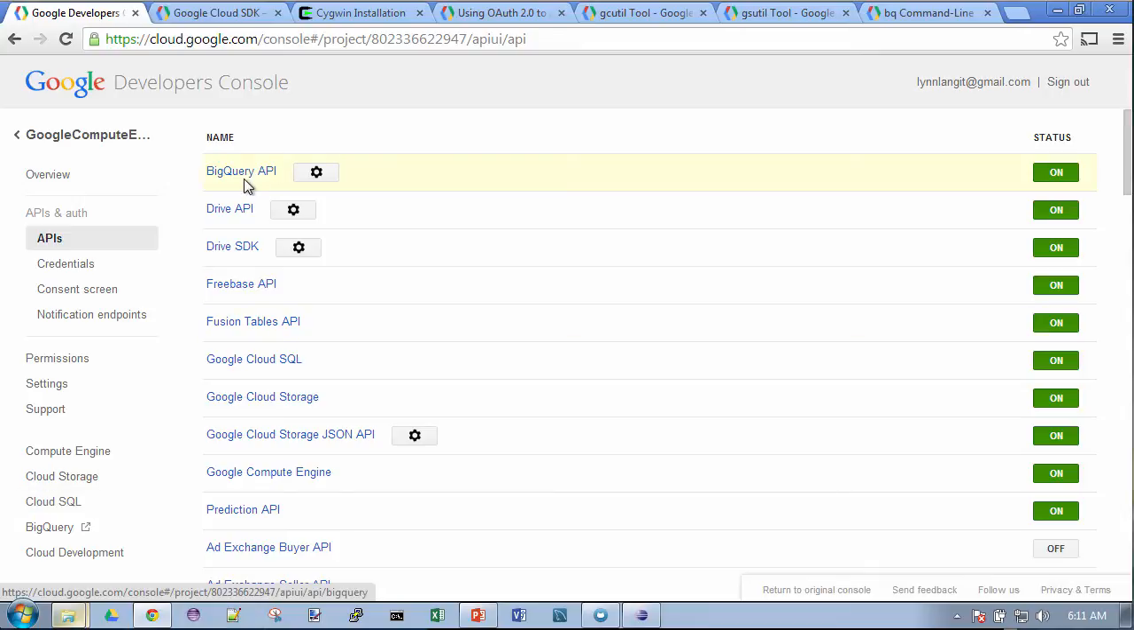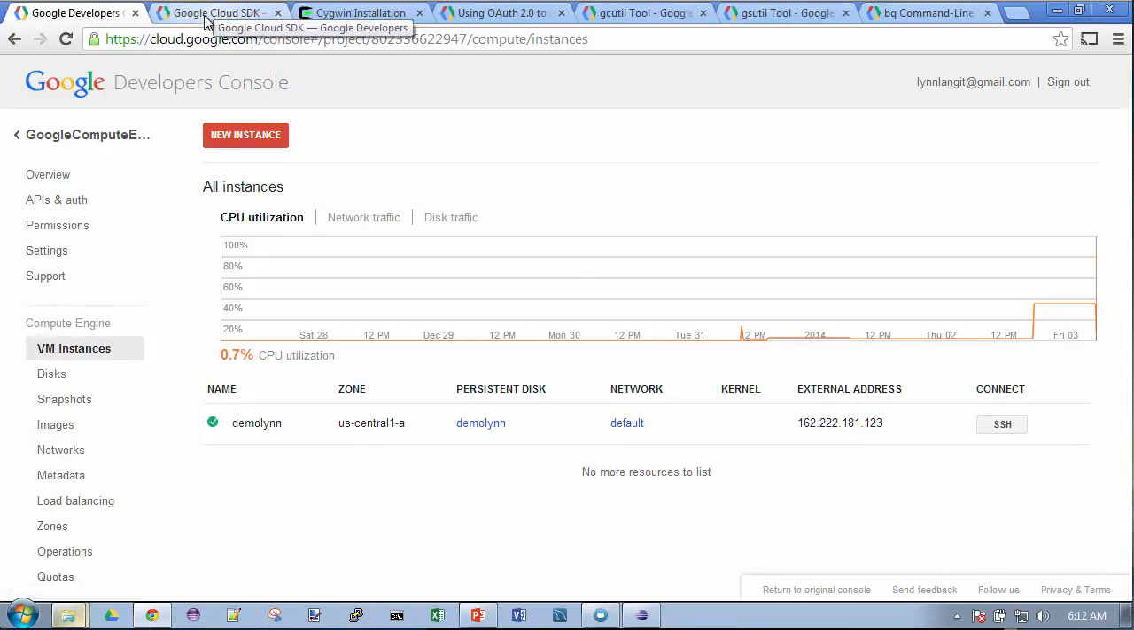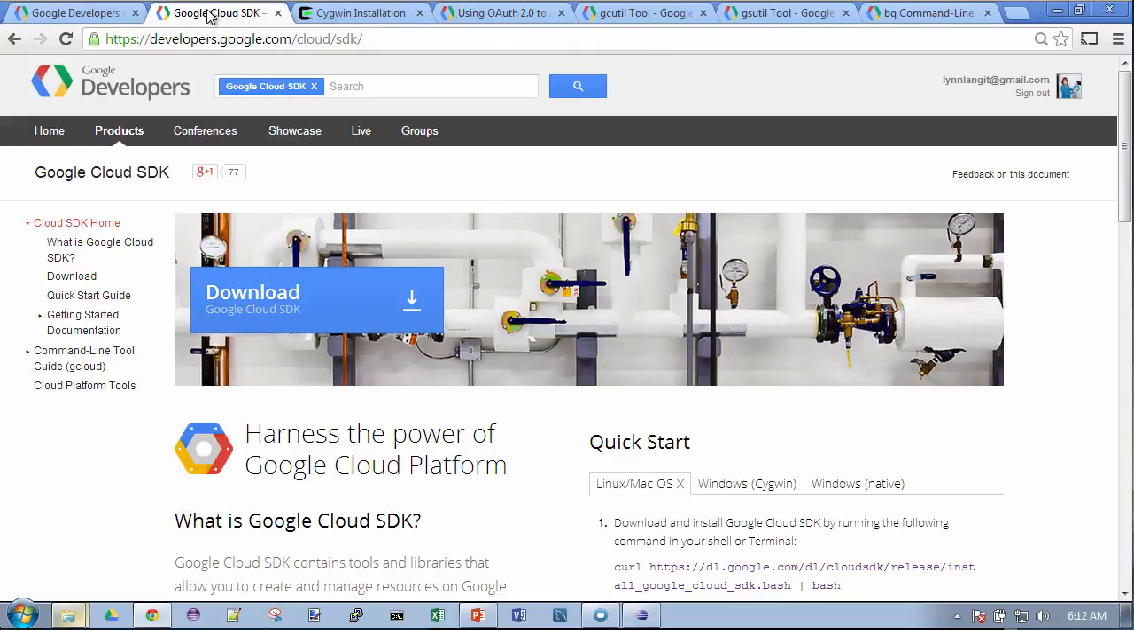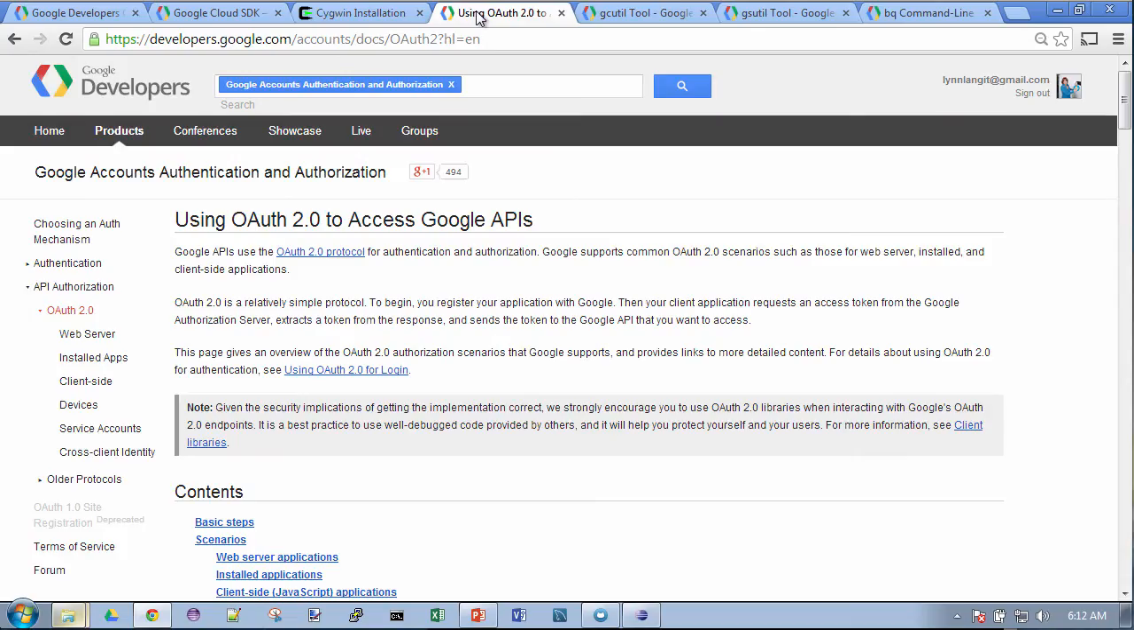But you would have to have these APIs enabled in your application, which you also could do programmatically, by the way. Again, we're just getting started, so just click the on button on the console, and then you can work with them through the command line tools. We're going to actually be starting with this in a minute. So let me go back over here, and here's Cygwin as well, so this is if you need Cygwin. And then here's a reference on OAuth, which again I recommend that you read.